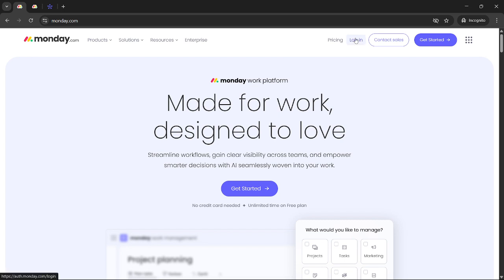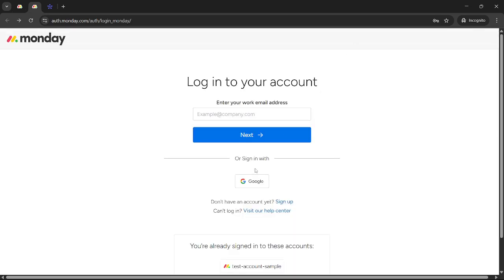Once you're on the login page, you'll have a couple of options to access your account. You can either sign in with Google, which is often the quickest method if you're already logged in on your browser, or you can manually type in the email address you plan to use. If you've opted for the Google sign-in, scroll through and select the email associated with your Monday.com account.